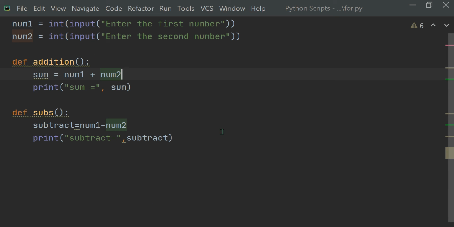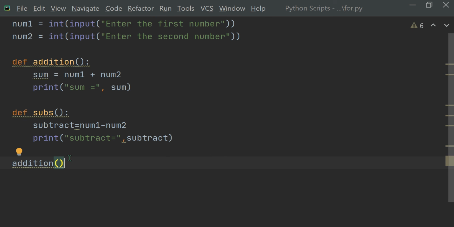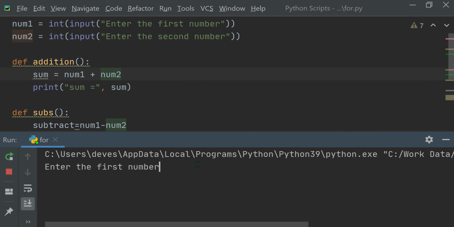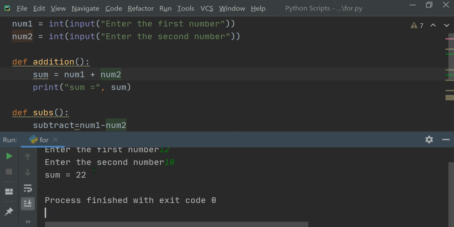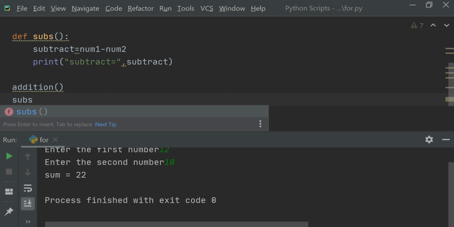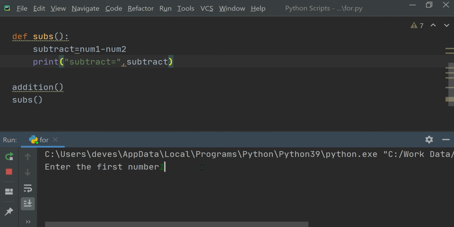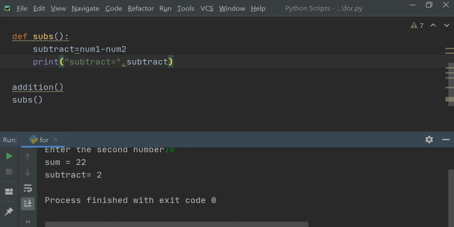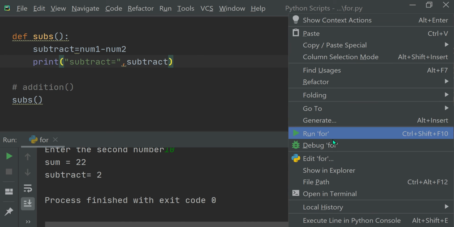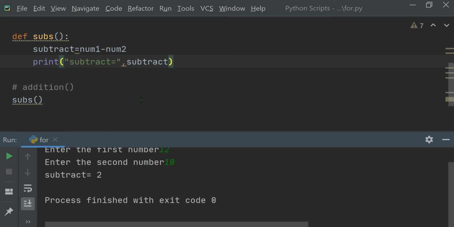So how do I call this function? To do that, I simply write the name of the function followed by a pair of round brackets and run it. Let the first number be 12 and the second number be 10, and now you can see sum is equal to 22. Likewise, if I have to call subtraction as well, I can call subs and run this program. Enter the first number 12, second number 10, sum is equal to 22, subtract is equal to 2. If I comment this out and run it, I will only get subtract 12, 10 and subtract is equal to 2.